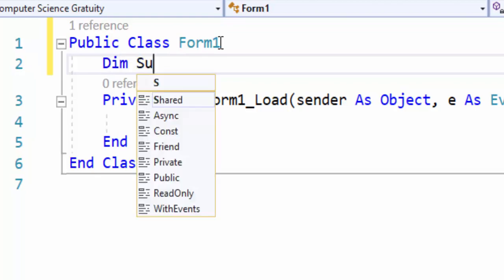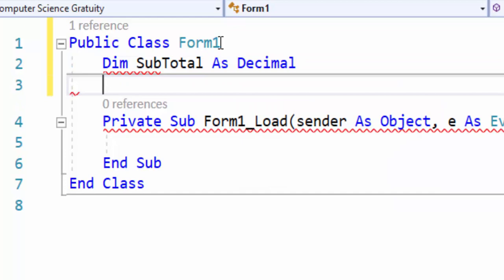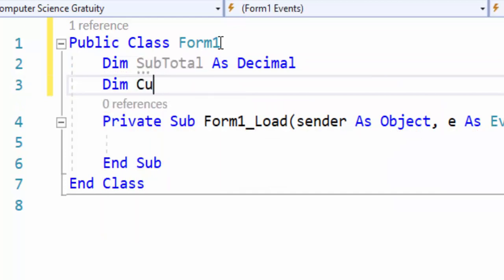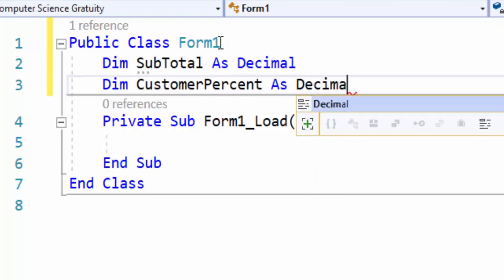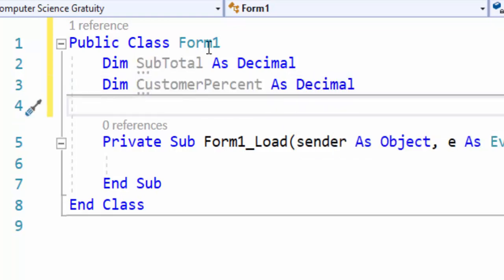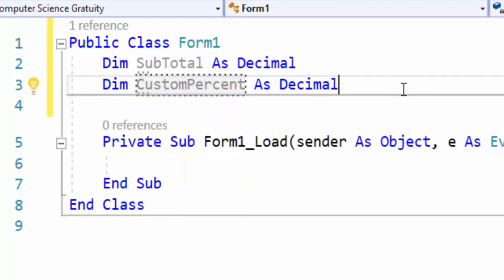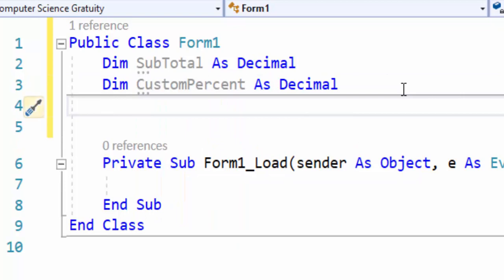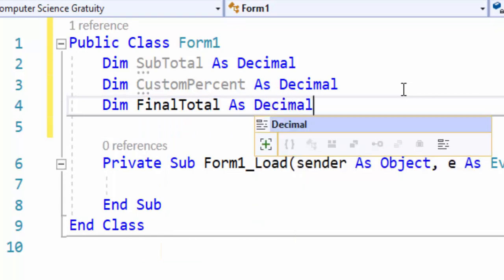We're going to need a variable called subtotal, and that is going to be a decimal. It's going to be a real number, because very rarely do you go out to eat and it comes out to a nice whole round number. We're also going to do custom percent, or custom, not customer. Let's just do custom percent, because they can enter their own custom percentage. And then we're going to do our final total as a decimal.